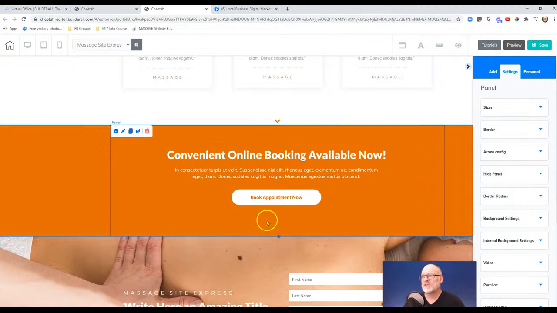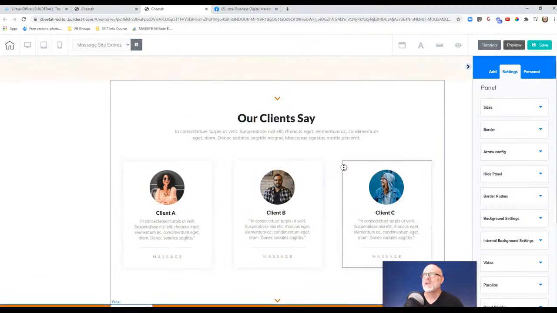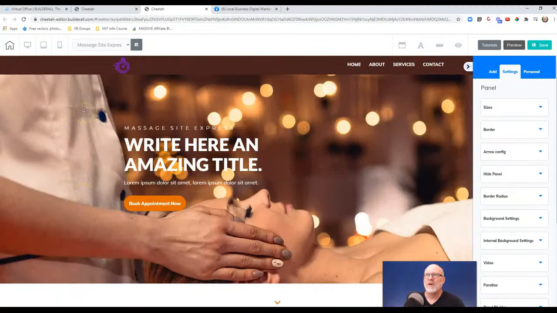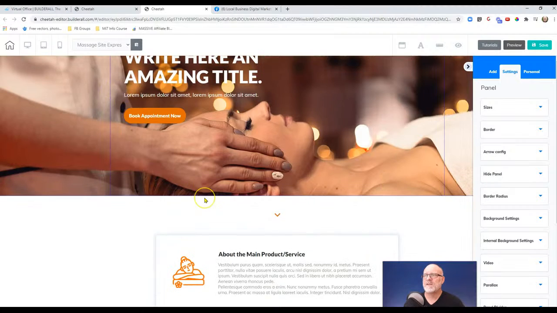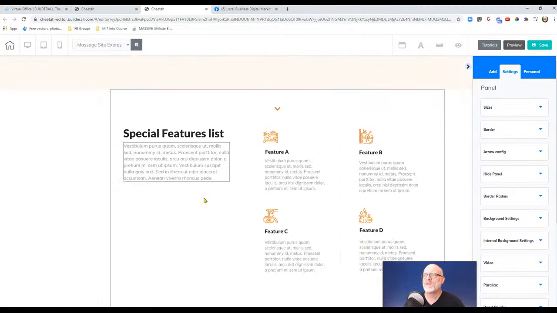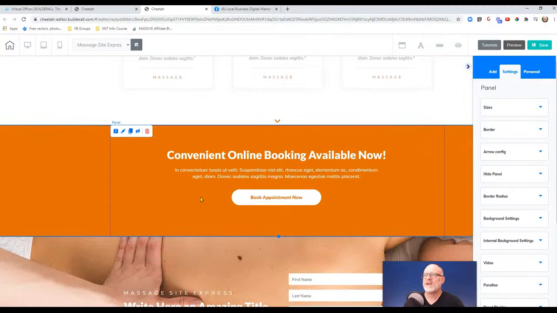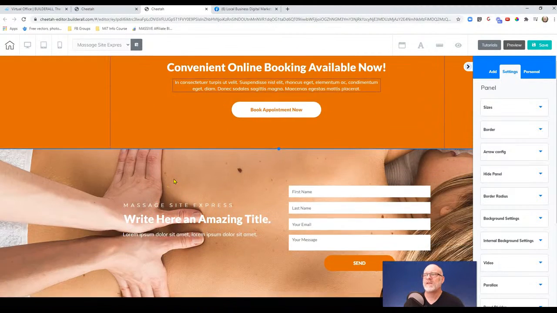We won't mess with this, but just so you know, this is another call to action, because really what we want them to do, sorry, I'm getting scroll happy here. When they come here, we want them to book an appointment. That's what we want them to do as they're learning more and they come through. We already planted the seed, book an appointment now. They get down here, convenient online booking available now, book appointment now. That's what we want them to do.